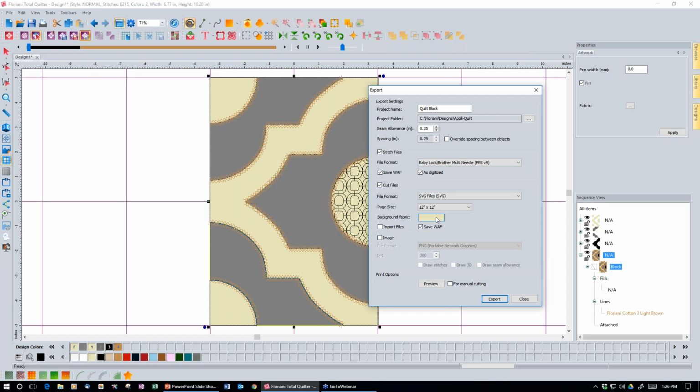If it's not, or when you're doing your own project later and you want to choose a different color, all you do is click that little box, and it'll show you all the fabrics that are used in that particular quilt block and allow you to choose the one you want as the background. So I'm going to go ahead and choose that beige and click OK. And again, you can save the WAF file for your cut files if you want.